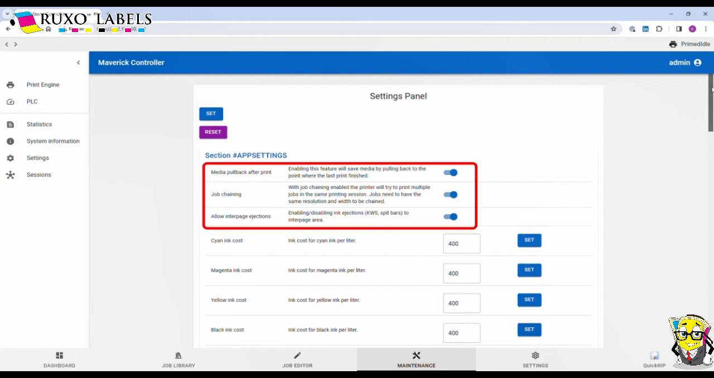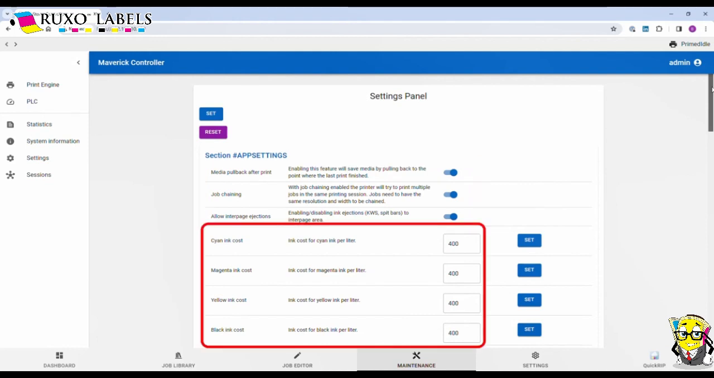Media pullback, job chaining, and allow inter-page ejections will be turned on by default. These should remain enabled. Ink cost is entered for each color. This is the cost of 1 liter of ink. This value is used in determining the cost per print.